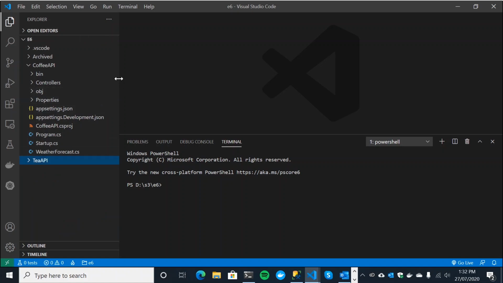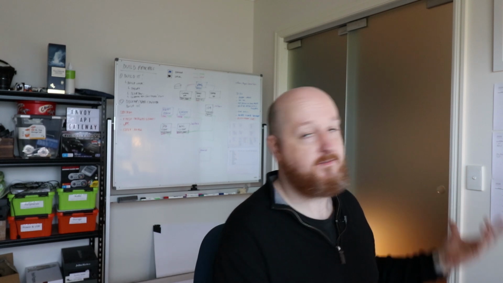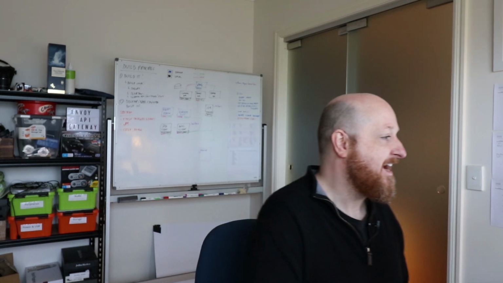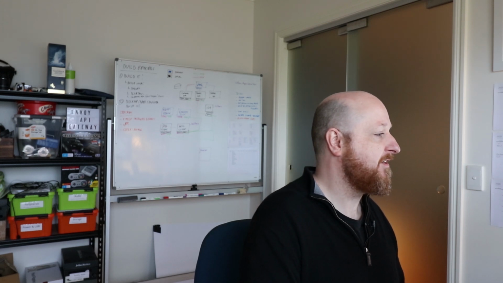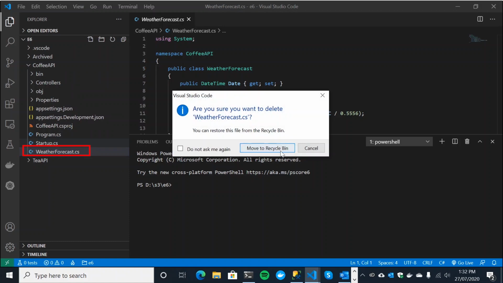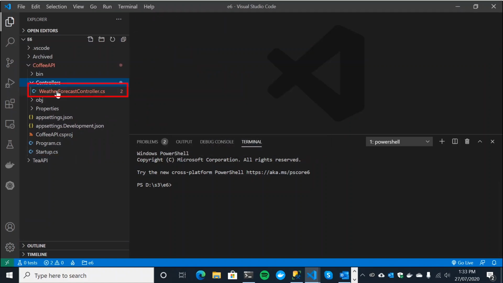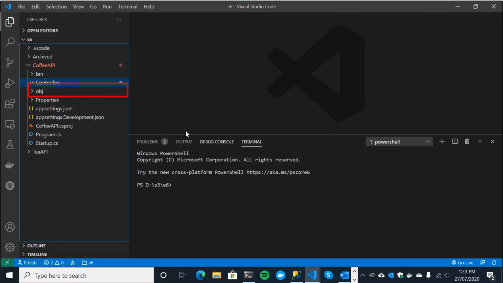They're basically going to be exactly the same. One is just going to return a random coffee type, and the other one's going to return, can you guess, a random type of tea. That's pretty much it. It's nothing more exciting than that. So I'm just going to get rid of the weather forecast model, and I'm also going to get rid of the controller and recreate a new one.